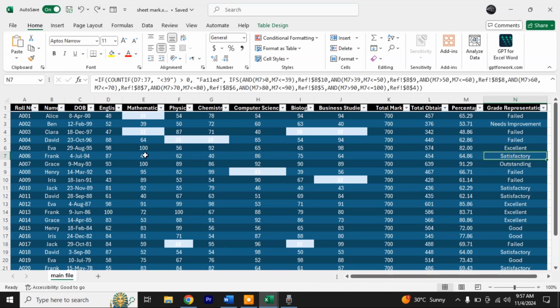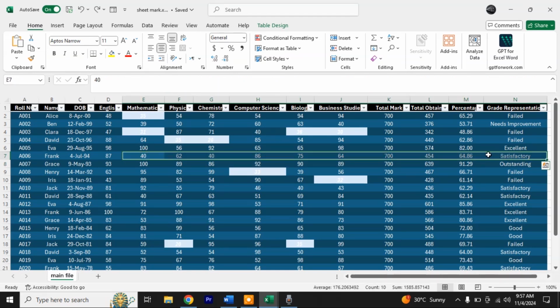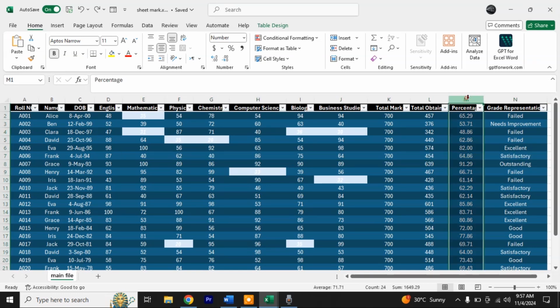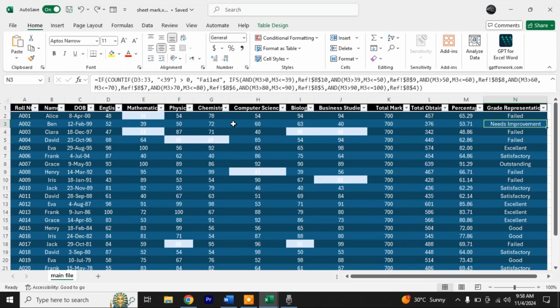But the moment you make any subject a fail, the whole result will come as fail. It doesn't matter how much percentage you get. Like see, he's pass and he has only 53% and the grade representation is need improvement. So everything we have made with formulas. Let's see how we can do it.